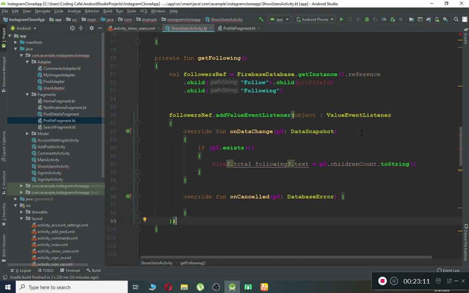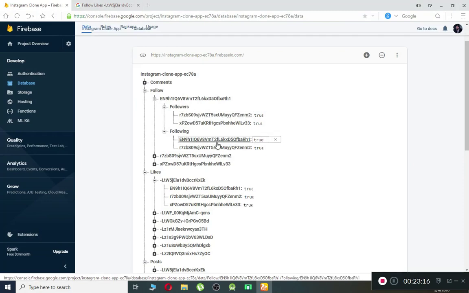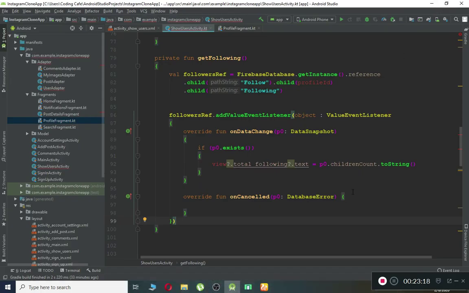So we have to get these IDs for each person. Okay, first, since we are now retrieving the following, in order to get that, we have a reference: FirebaseDatabase.getInstance().getReference().child("Follow").child(id).child("following"), reference.addValueEventListener.